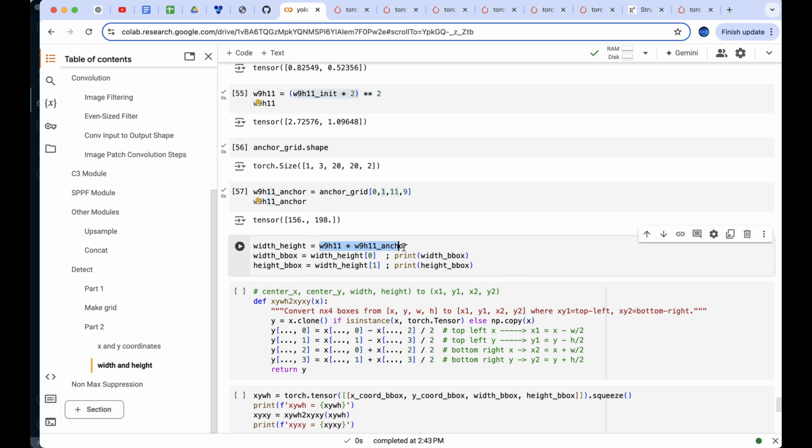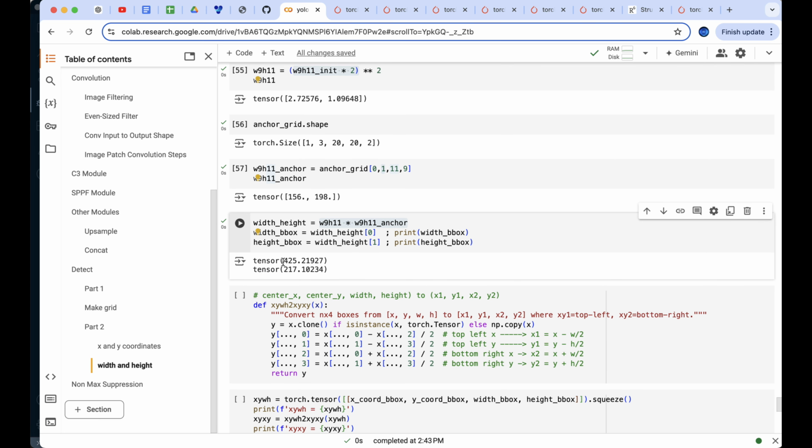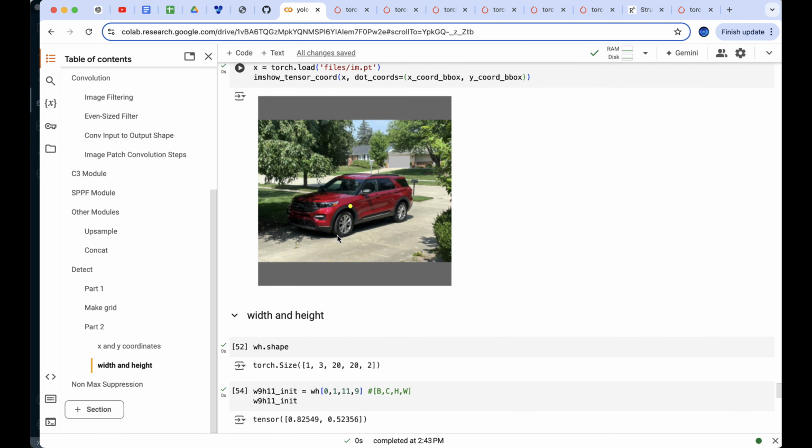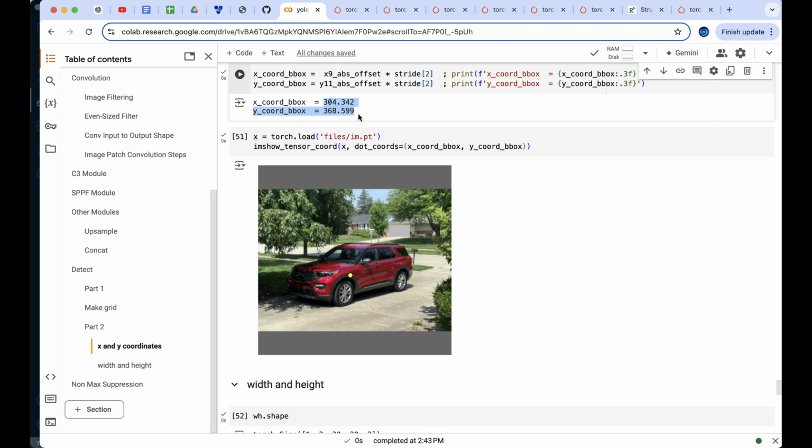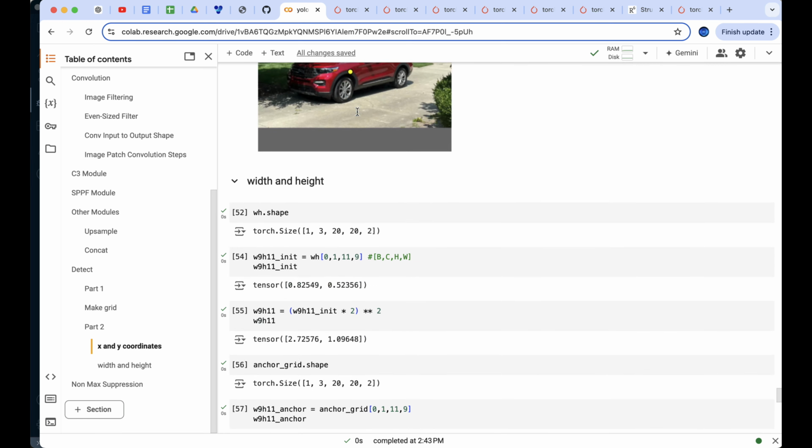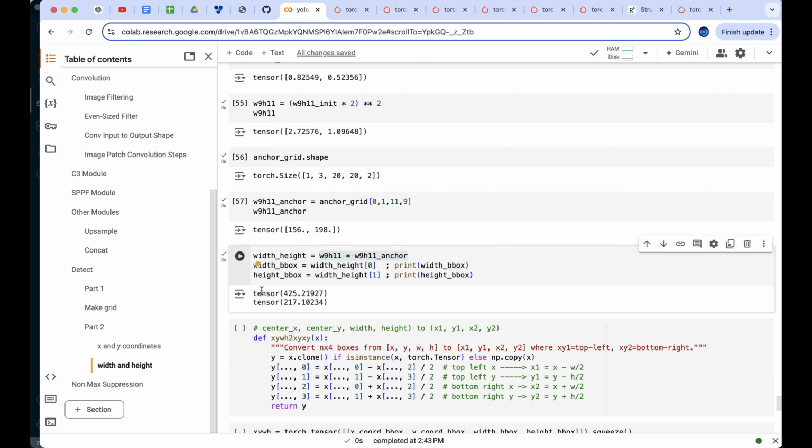So when we perform that multiplication, the value of the width is 425 pixels and the value of the height is 217 pixels. And these are already dimensioned according to the 640 by 640 image. So basically we have the pixel values of the center point of the bounding box, as well as the pixel values of the width and height respectively.